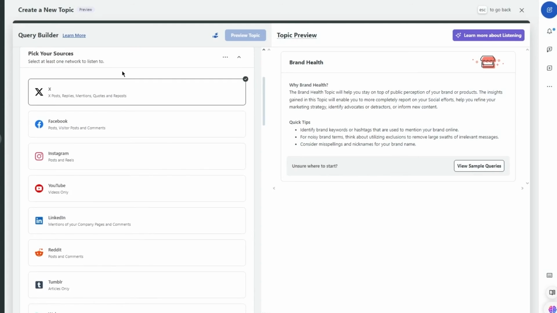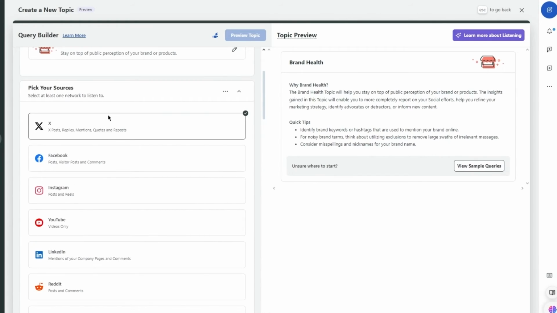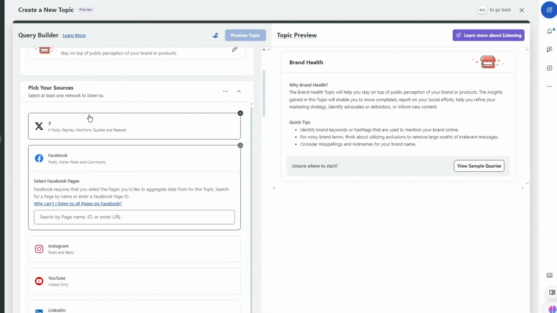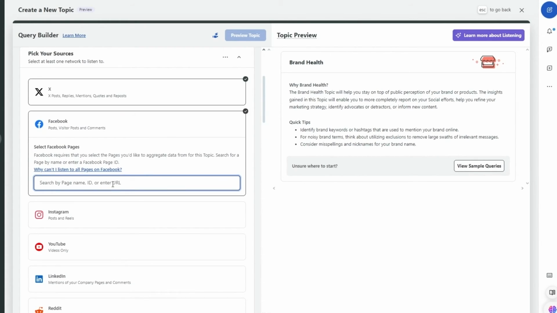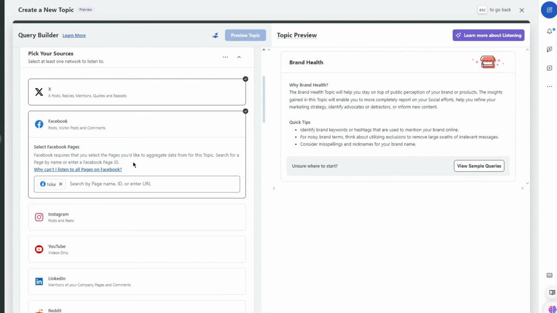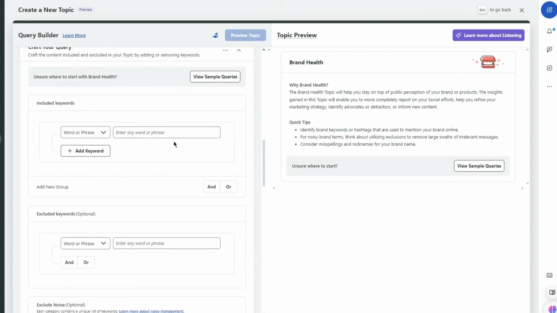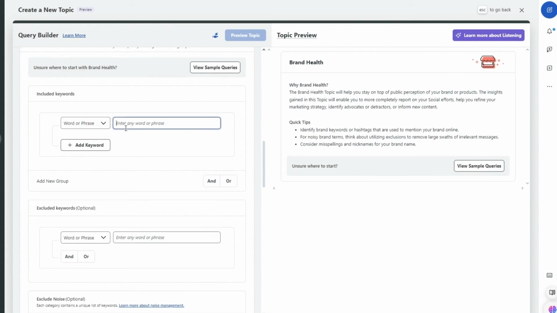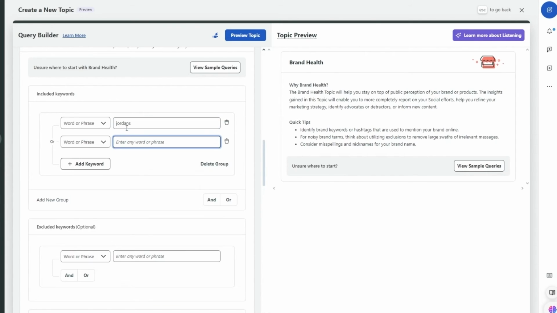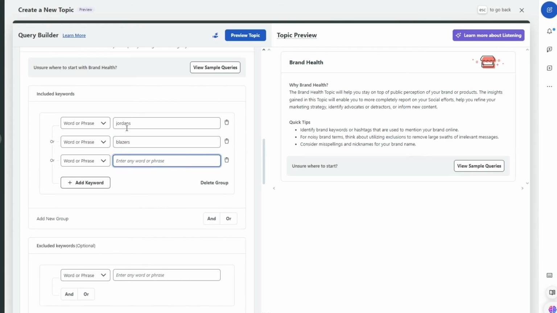Once you do that, it says pick your sources. Select at least one network to listen to. To select the one network you want to listen to, let's go ahead with Facebook. You can search a page name. Let's say I'm going to go with Nike. Once we go with Nike's Facebook page, you're going to craft your queries if you want to. I'm going to include some keywords as well. Let's say Jordans, Blazers, and Dunks. Okay, we're going to add that.